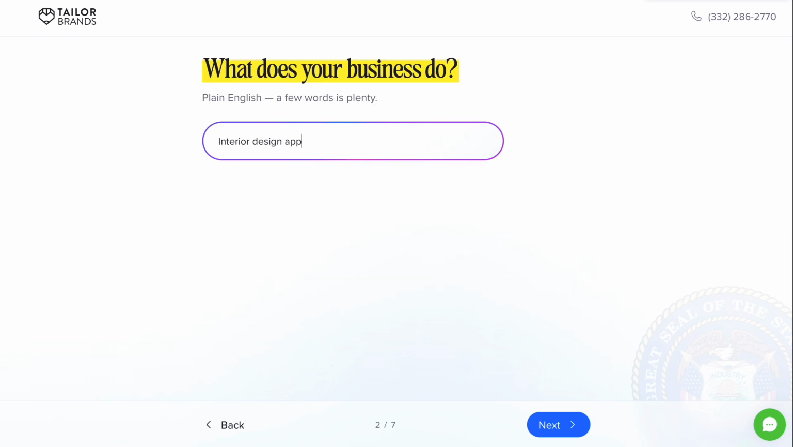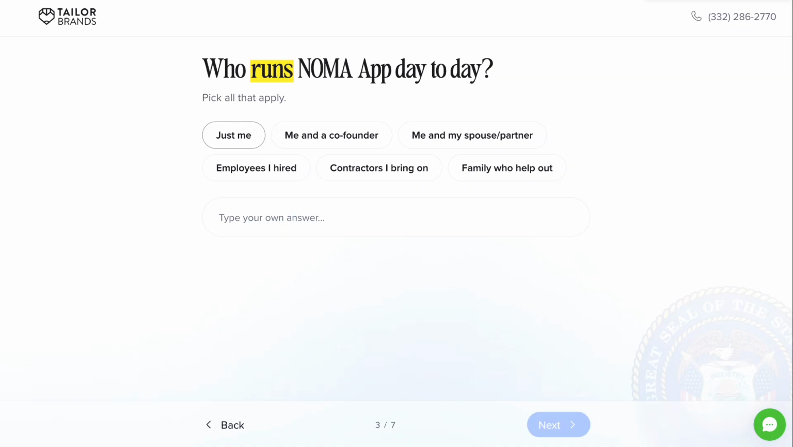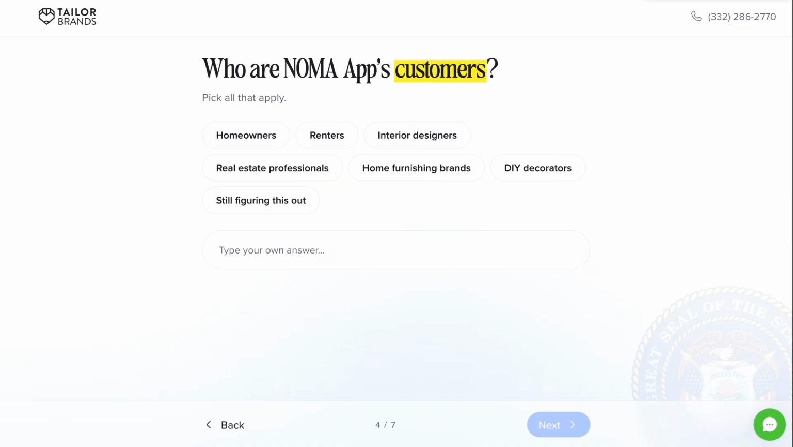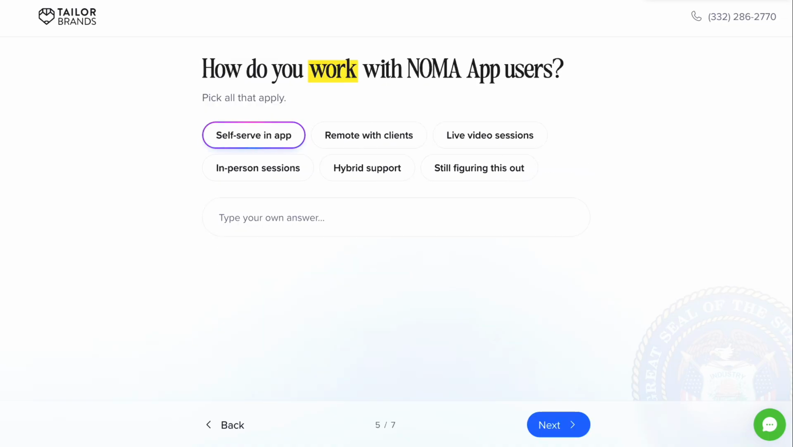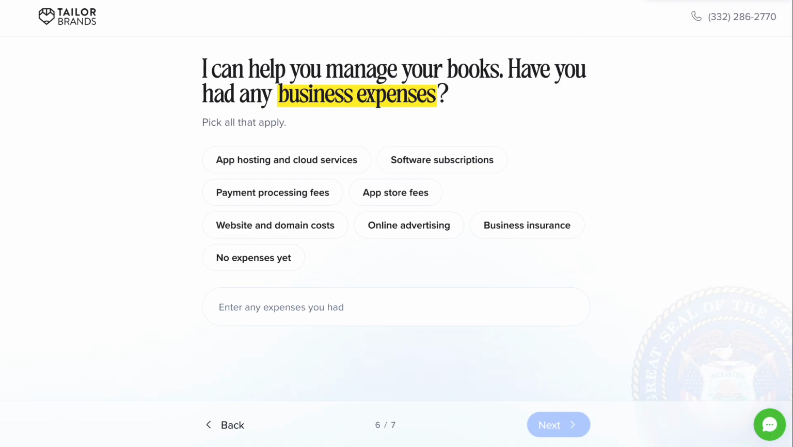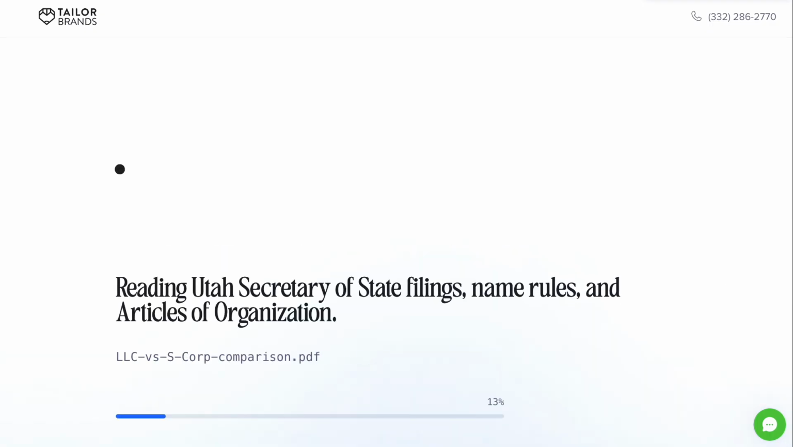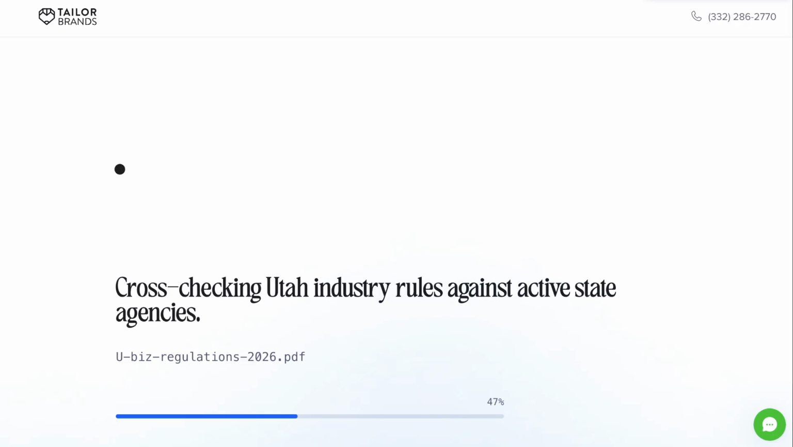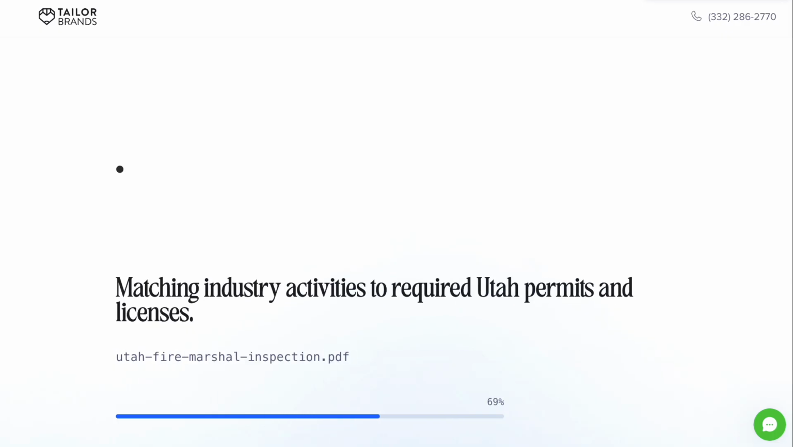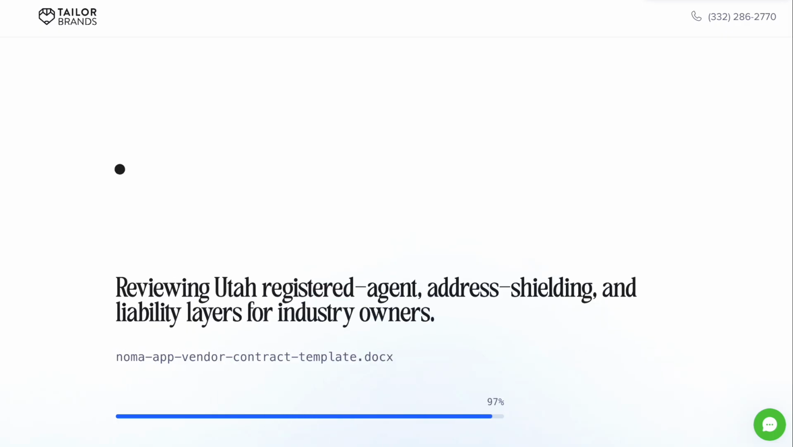You type in what type of business you're trying to form, hit next. You select how many employees or who is involved with the business. You select your target customers. You just select whatever answer applies the best for your business. It will ask about business expenses. It uses AI to analyze your answers and figure out exactly what you need. And as you can see, it's pulling a lot of different information and figuring out what package to give you to form your LLC.